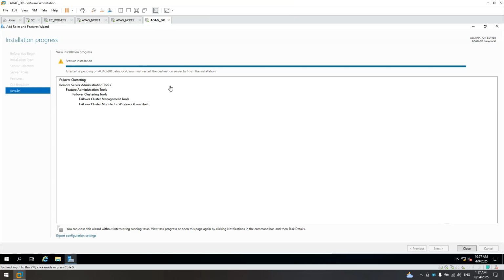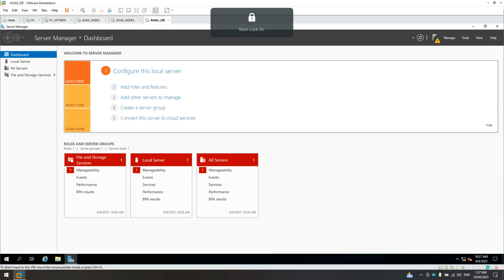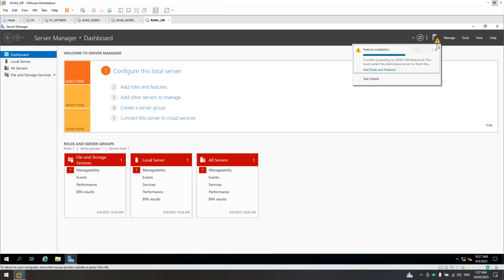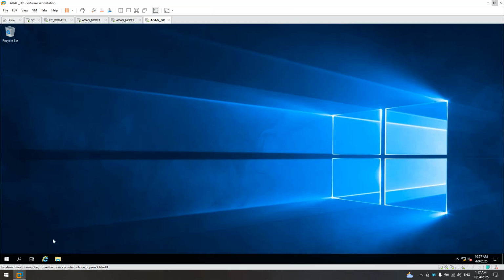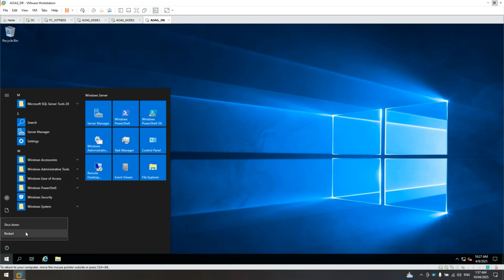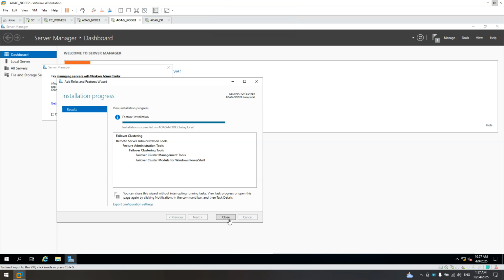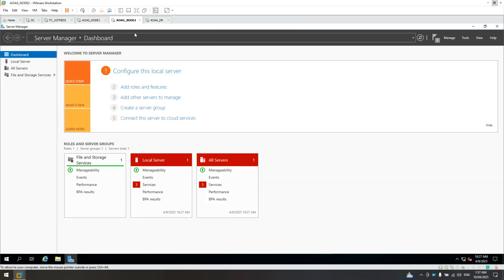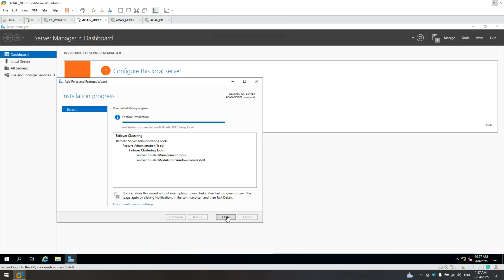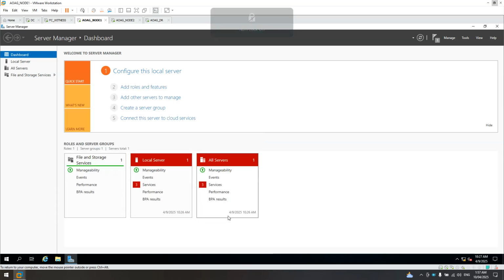Then also check the DR. Okay, so the one feature, all good. So close that one. Okay, let's close the one and restart this. I forgot to tick the restart, so restart that one manually. And this one, all done. For node 2, node 1 at the same time also, it's finished.